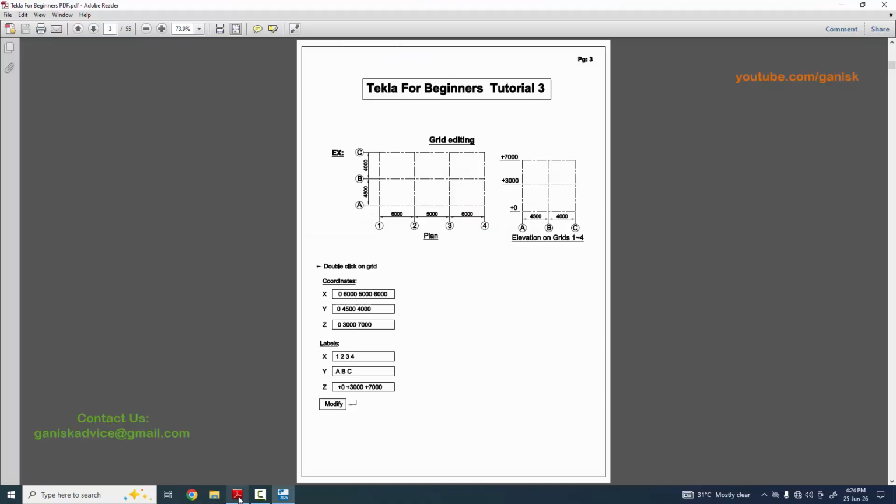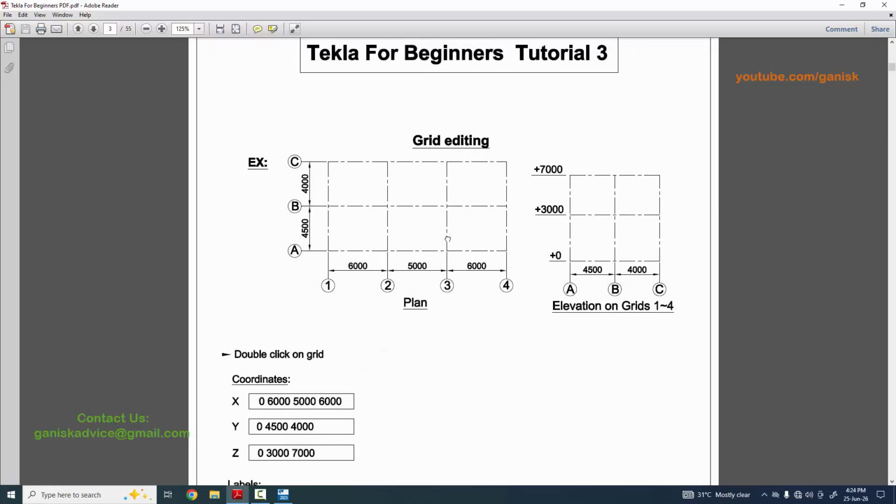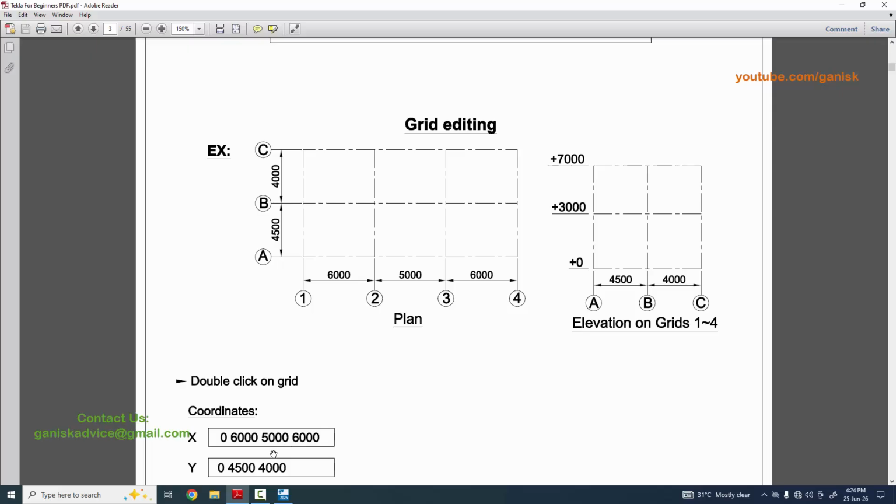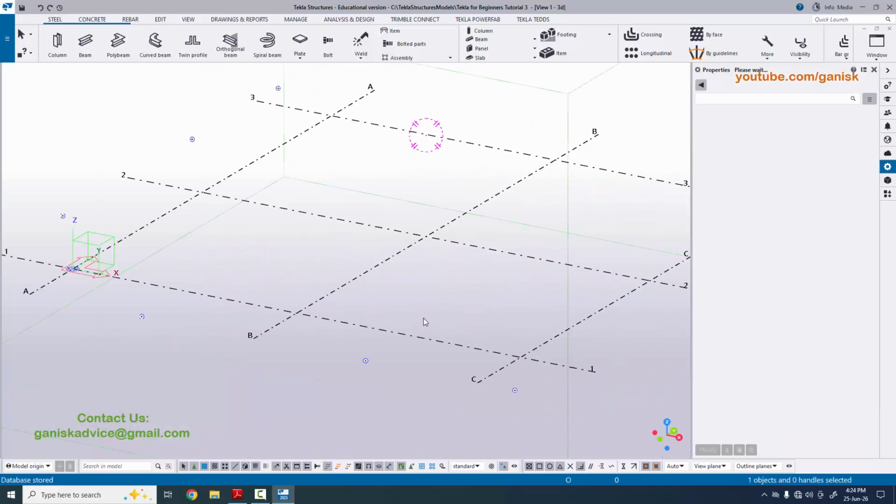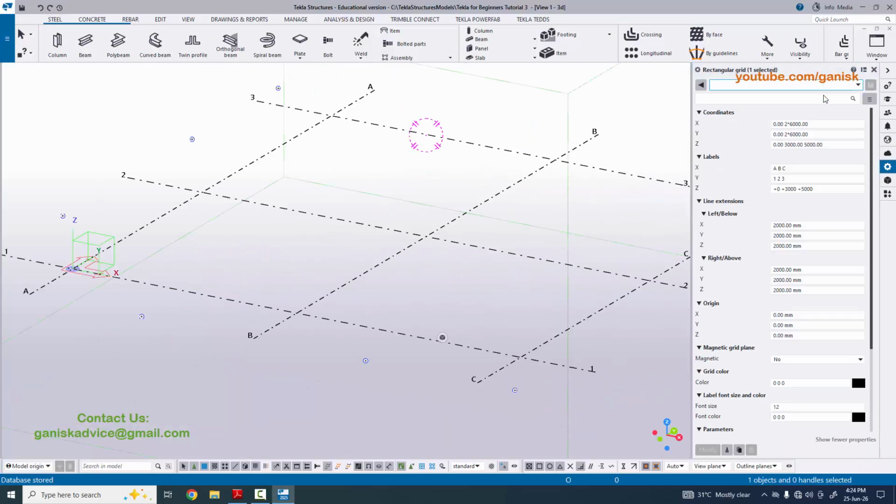Now in our example you can see we have grids in the horizontal direction 1 2 3 4, and in the vertical direction A B C, with the base spacing 6000, 5000 and 6000. You can zoom it. Hold the control and mouse wheel button to zoom here. I'm going to create this grid, so zoom in, and double click on this grid to open the grid property window.